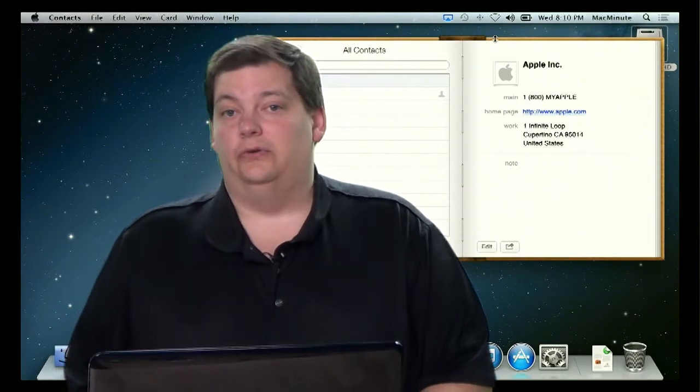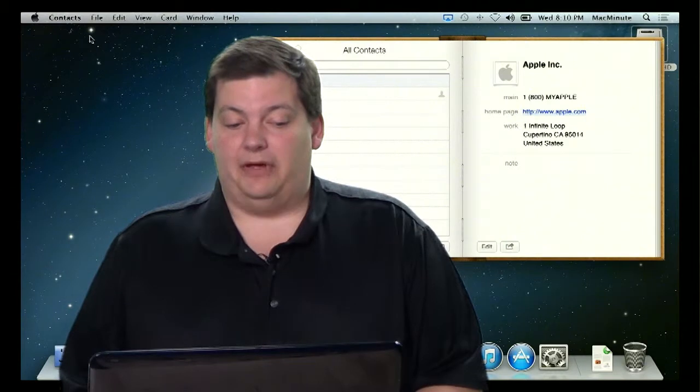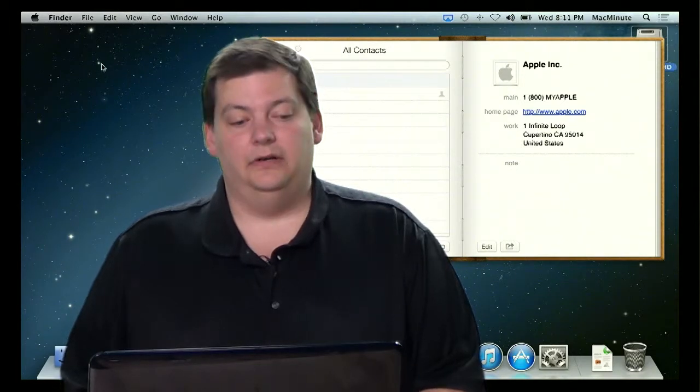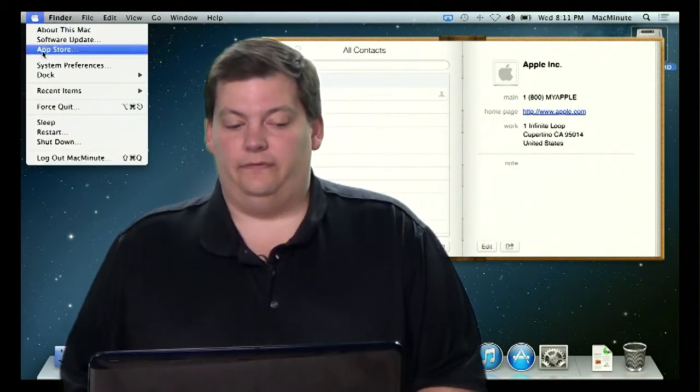But if you wanted to kill it, go up to the Apple menu. And if for some reason the application name is right here and you can't get to the Apple menu, click on your desktop like this and go back to Finder and then go to the Apple menu. But in the Apple menu, there's this thing called Force Quit.